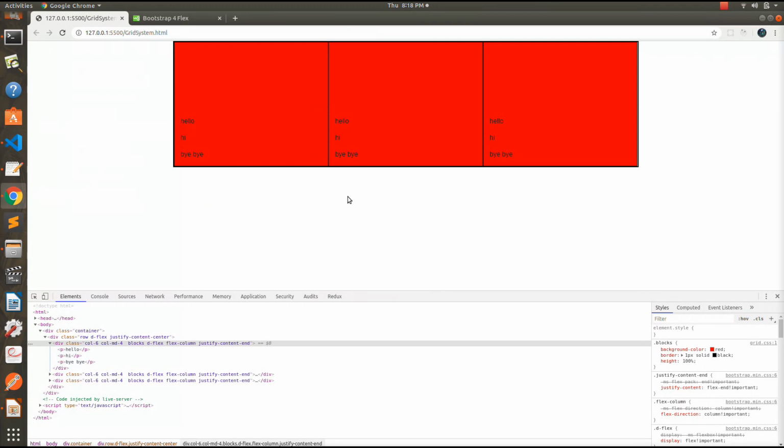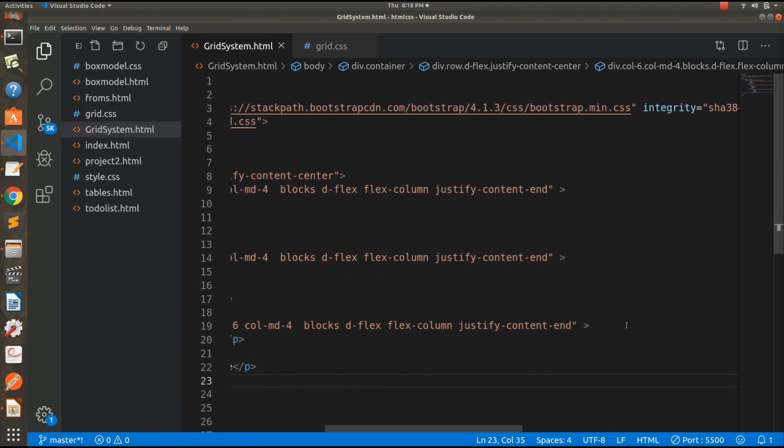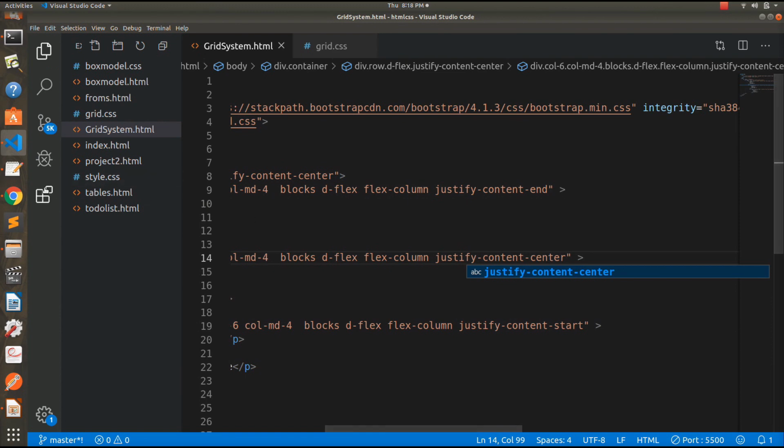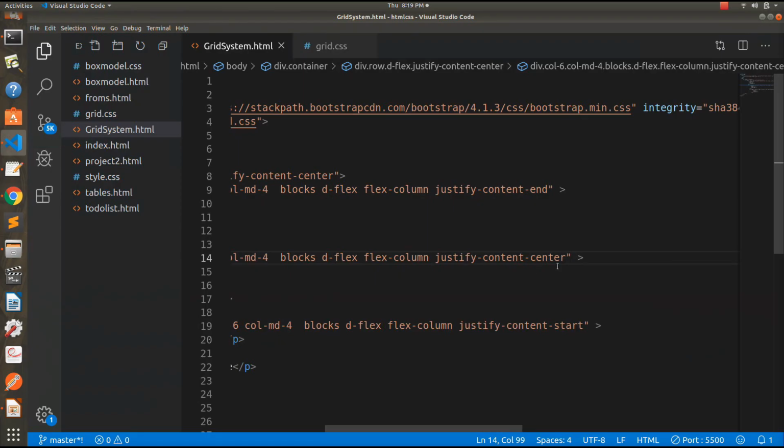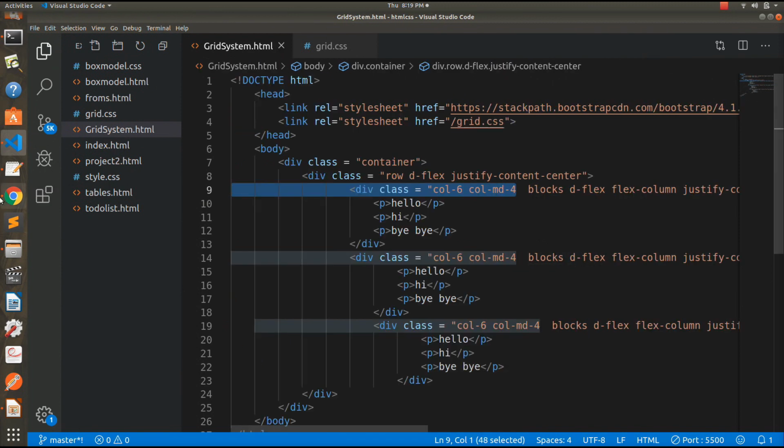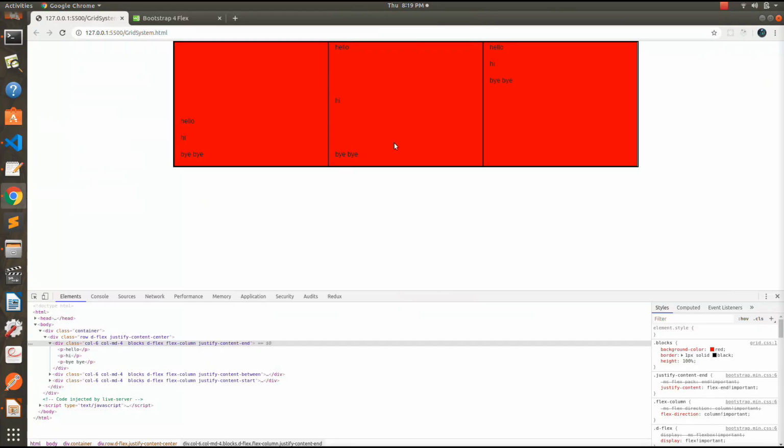Save this, and you can see all the columns are now using flexbox. If I write start here, center here, and save this, you can see in this column it starts from the end, here from center, and here from between. So you can align these items as you wish using these flexbox utilities, and you can get the desired result.